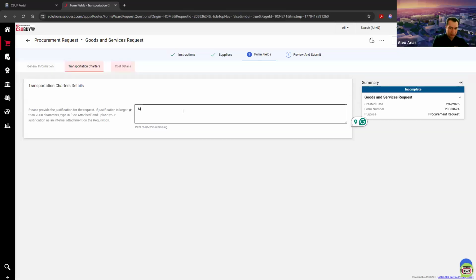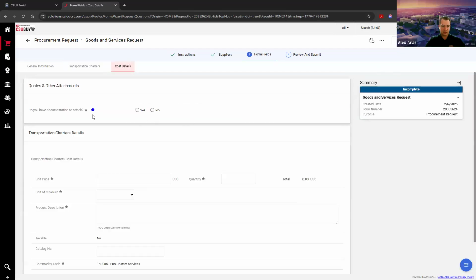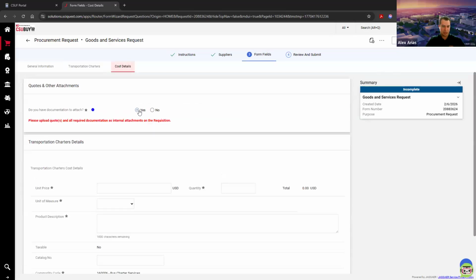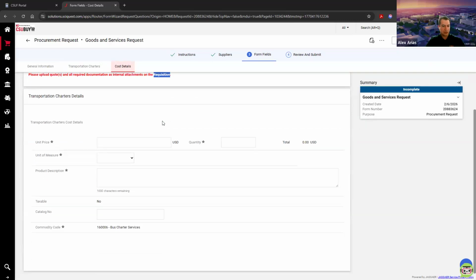Okay, so again, this is in your own words, so I'll just say multi-year order for transportation services. If you hit next, you end up on the cost details. Again, do you have documentation to attach? If you say yes, it's reminding you to attach it as an internal attachment on the requisition.